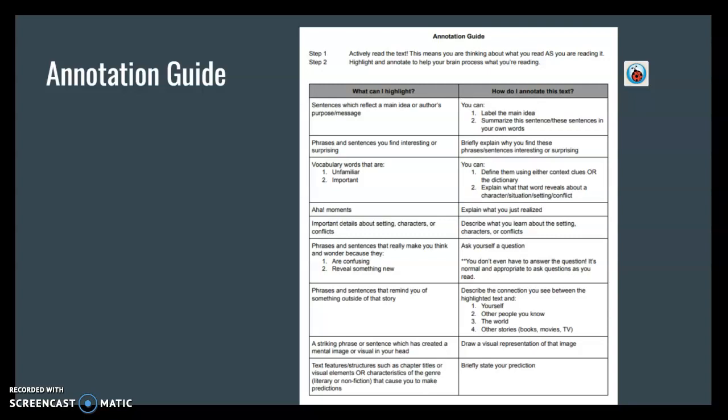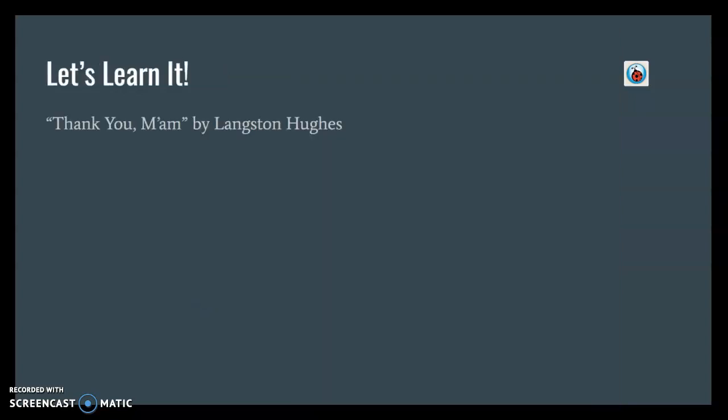Perhaps you read and see text features or structures such as chapter titles or visual elements or even characteristics of the genre, whether you're reading literary or nonfiction text, that cause you to make predictions. You could highlight what you see there as the text feature or structure, and then you can briefly state your prediction for your annotation. We'll look at text features and structures this year, so don't worry if that one seems a little confusing.